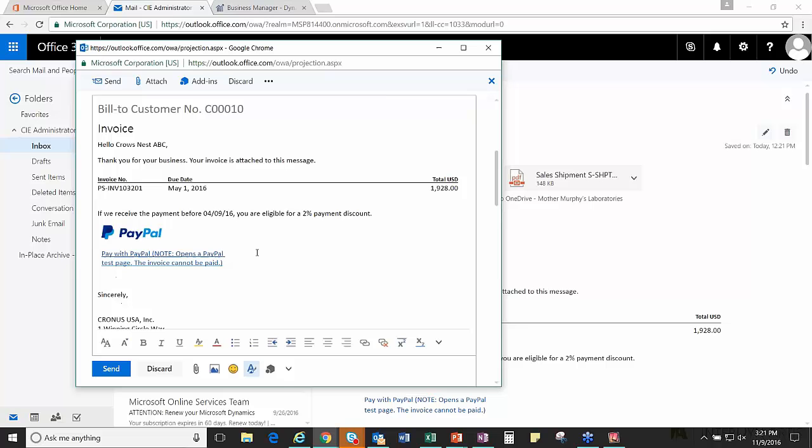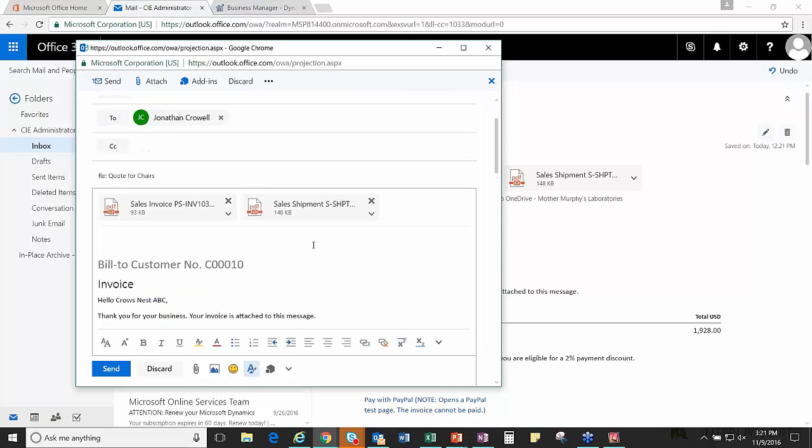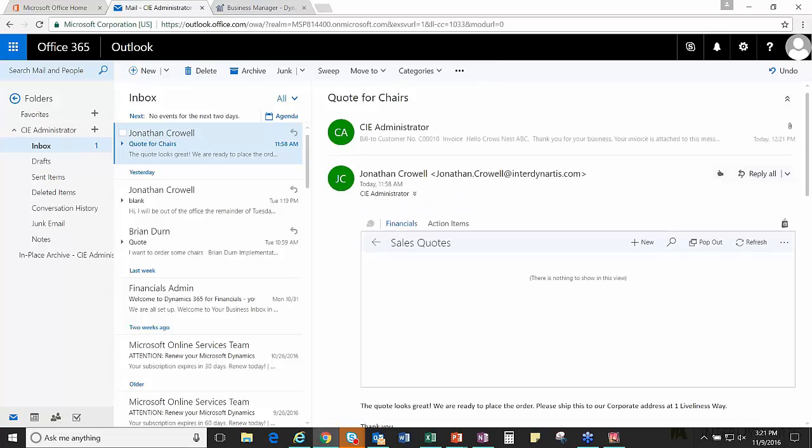I've got all the data in here. George mentioned the integration with PayPal. If they want to just click this and make that payment, it's as simple as that. All I've got to do is hit send, and it's off. And we just converted a quote into an order. We created an invoice and a shipping statement all right here within Outlook. Really, really nice stuff here.